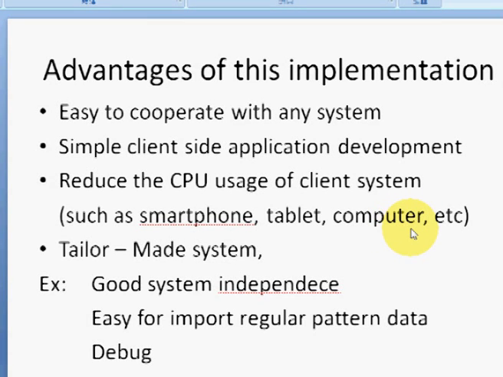These are the advantages of this implementation. As I mentioned before, the client side only needs to send the data of the start point and end point to the server, and the server will estimate the shortest path, and the client application will receive the response of the server and only needs to show it to the user. It is easier to cooperate with any system, since the system only needs an internet connection which can send data to the server. So I'm going to show you how convenient it is.